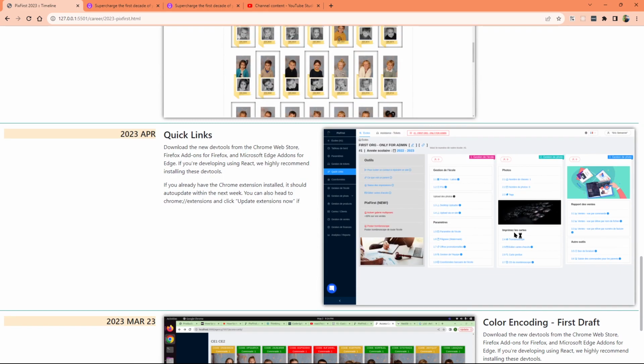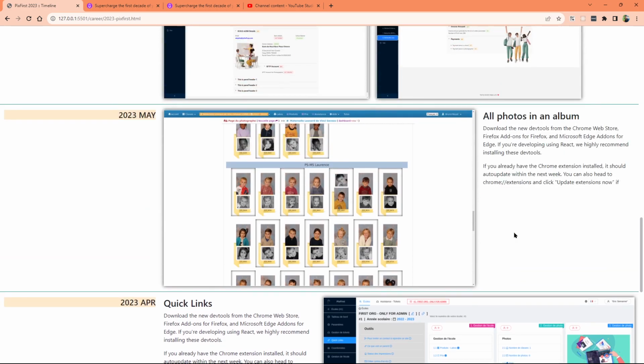So in April, we worked on a quick links page. These are like static links, and also some of the API work was done on the backend. When I discuss this, I will also discuss what I have done on the backend side. In May, we were working on the photo album. So this is significantly different.